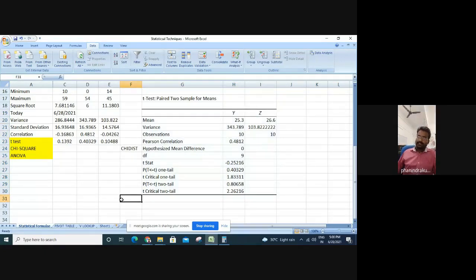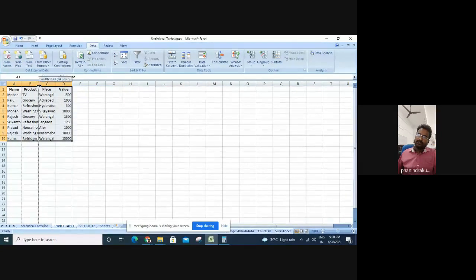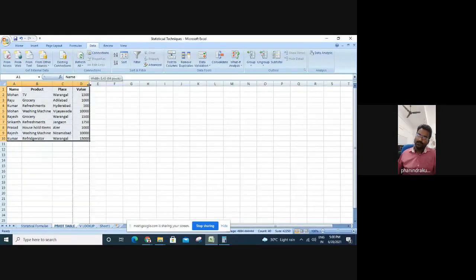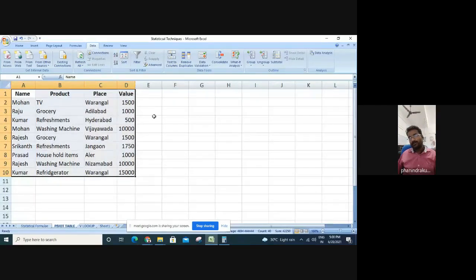Okay, and next, this is about the statistical tools or statistical functions. Next, we also have something called pivot table and also VLOOKUP. I've created two more tabs here called pivot table and VLOOKUP. You know a table very well. What is a table? But what is a pivot table?